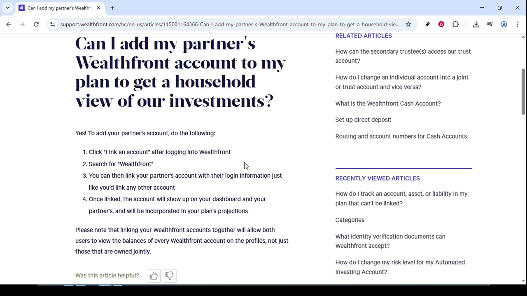Once you're on the Wealthfront platform, the next step is to log into your account. After you've successfully logged in, you'll notice an option that says Link an Account. This feature enables you to connect different financial accounts, including those of your spouse. Click on it, and you're one step closer to viewing your combined investments.